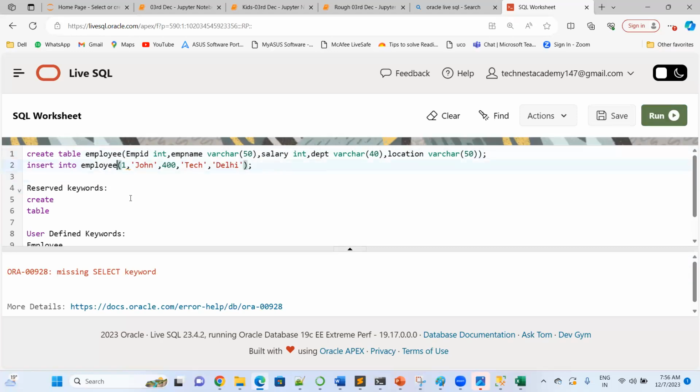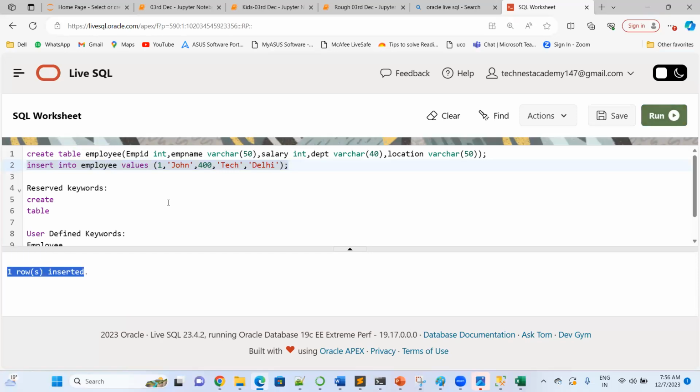Oh, sorry, you have to write values here as well. Sorry, I missed this. Insert into employee values. It means you are telling that these are the values you want to insert. If there is some error, it will throw an error message. Now click on this run button. Now see, it is telling that one row inserted. It means we have successfully inserted one record in this employee table.